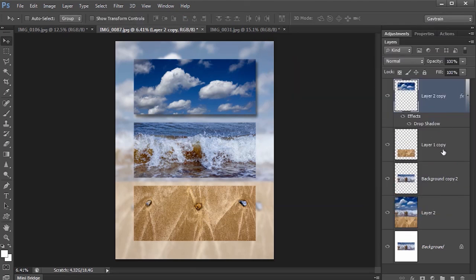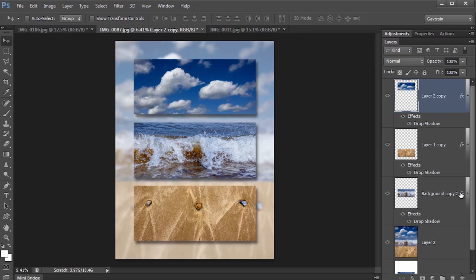And then I need to repeat that on the other two layers, but nice little trick, hold the Alt key or the Option key on a Mac, drag the FX icon and drop it on the layer below, and that will copy the layer style from one layer to the next. Okay, there's my triptych done. I'm Gavin Hoey. Thanks for watching.